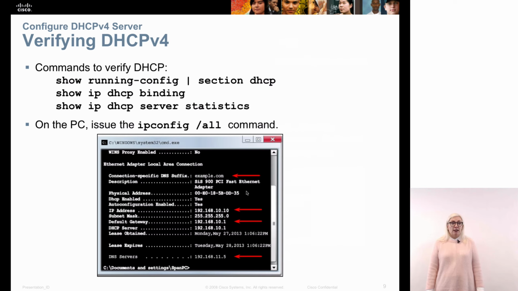To verify it, we can use, of course, the show running-config. We can use the show ip dhcp binding to see what kind of IP address leases we have made already. You will see the MAC address and the IP address that the client has got. And you can also use the show ip dhcp server statistics.